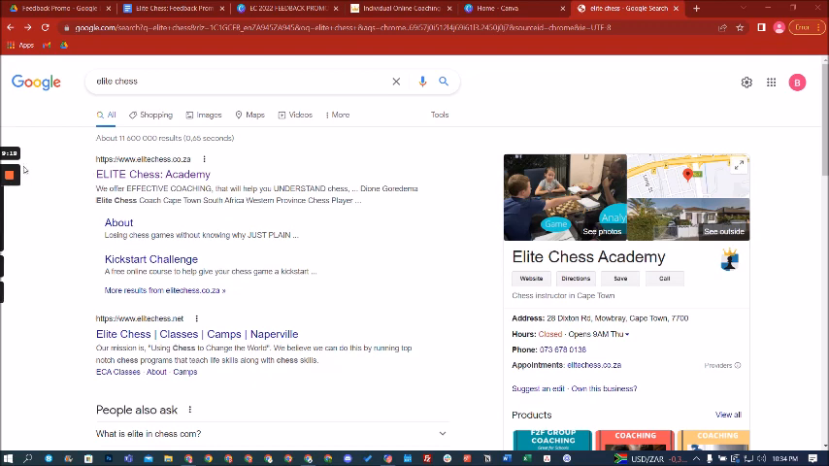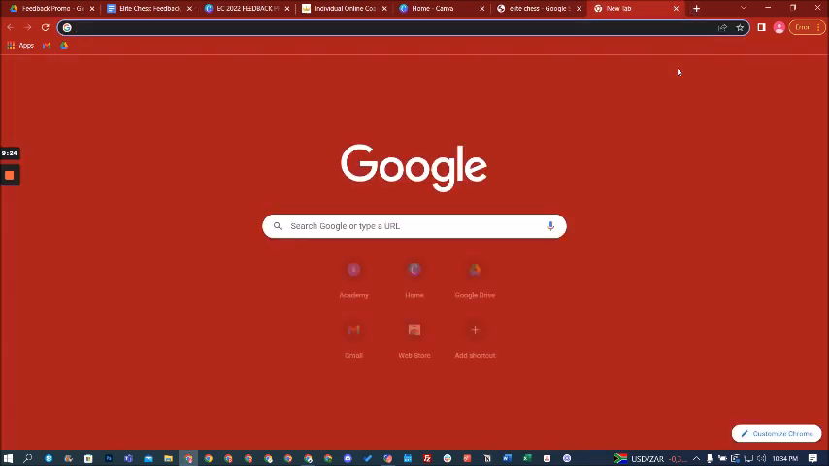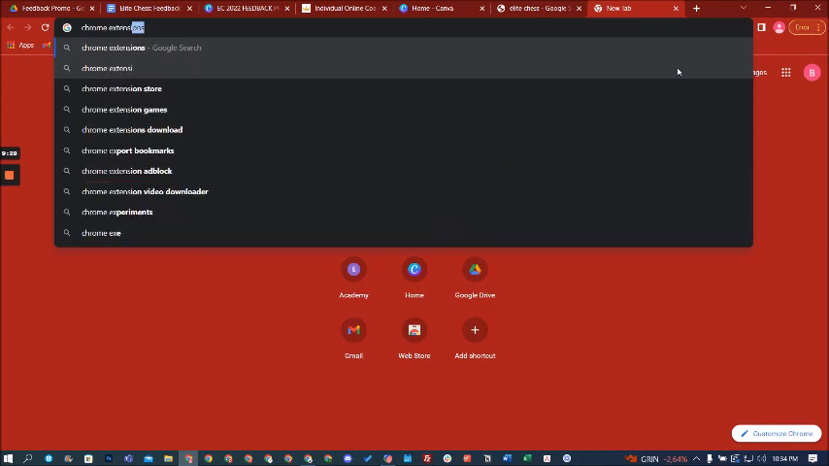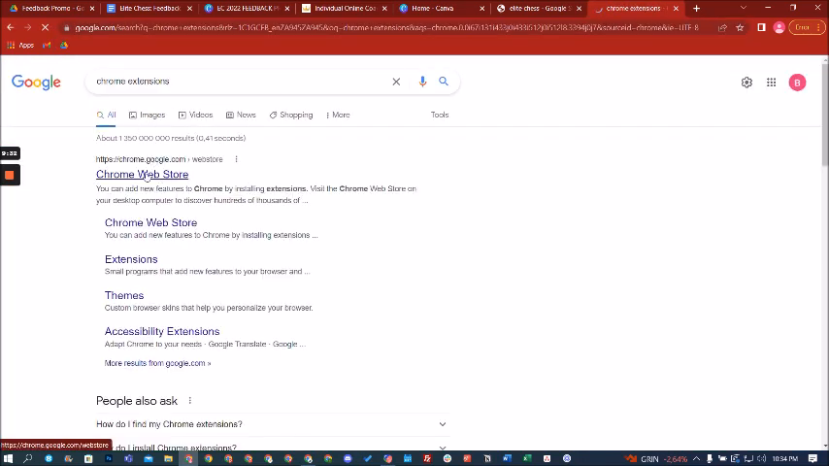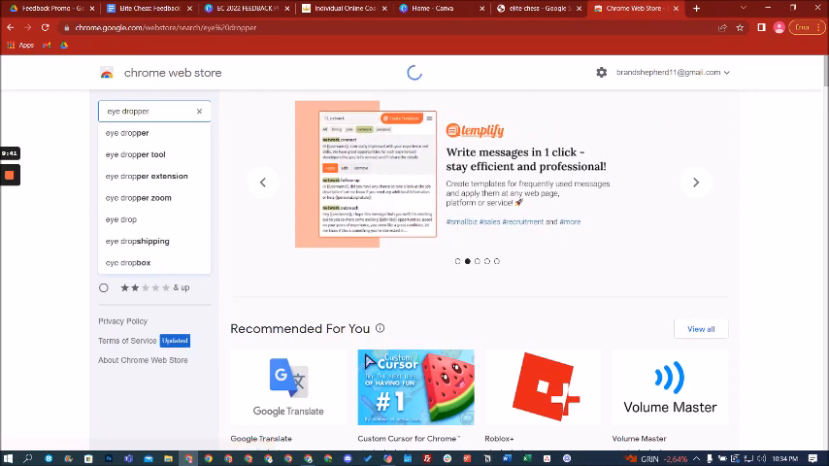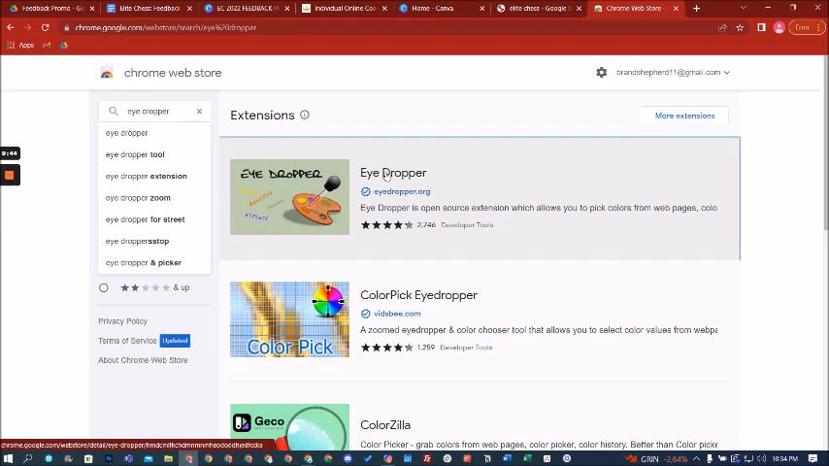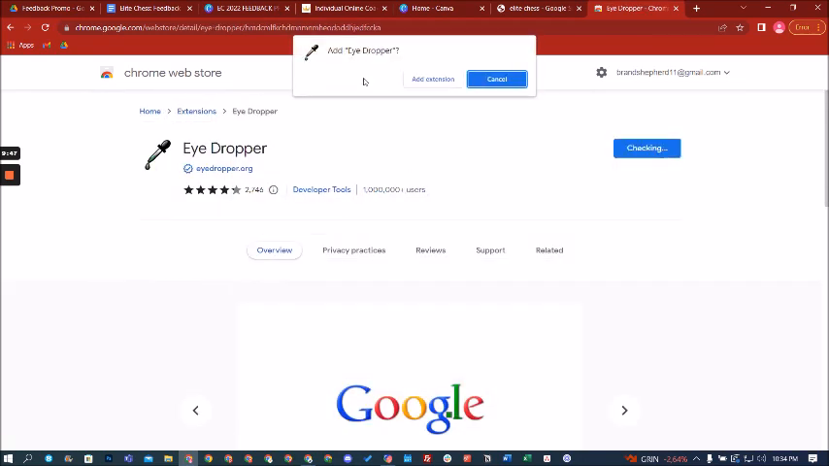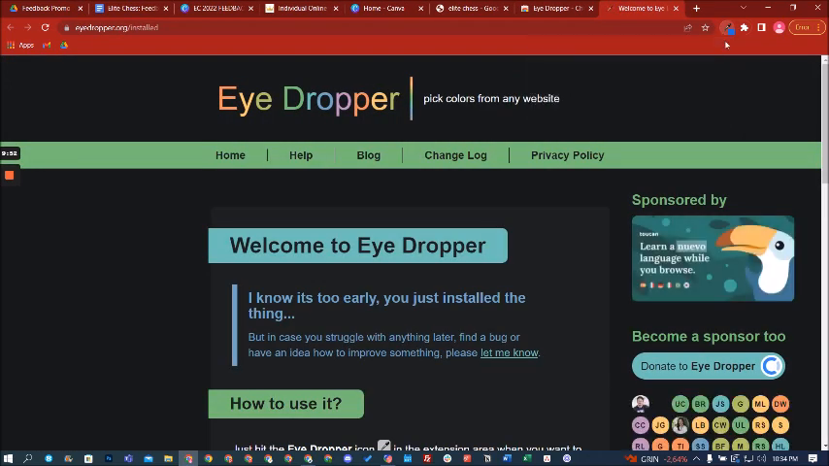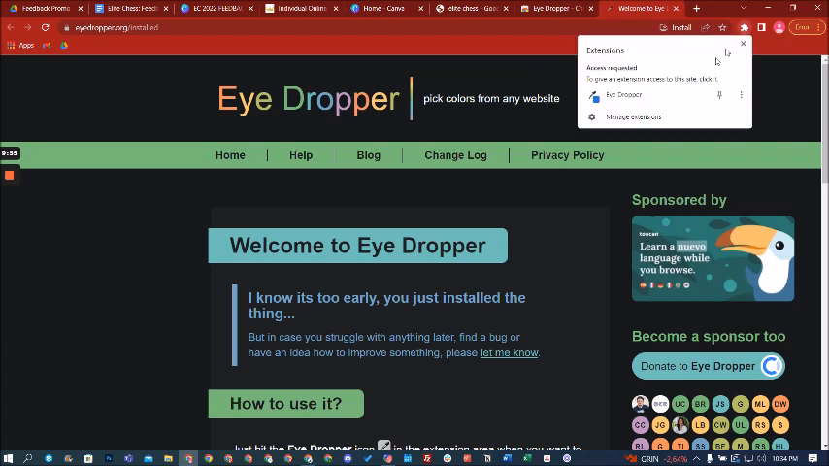How do we do it? Well, there's a special tool we use. So you go to Chrome extensions, just search for Chrome extensions. We want to go to the web store. Okay, and you search for the eyedropper tool. Okay, eyedropper, and you add it to Chrome. Add extension. Yes, that's what we want. There, it's been added. Wonderful. Then you click on this little thingy and you click on the pin, so that it's easily accessible.